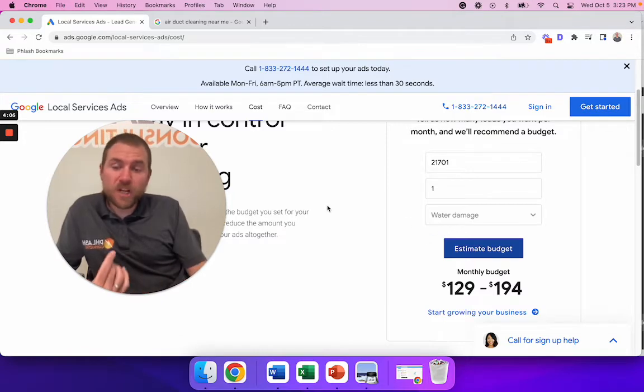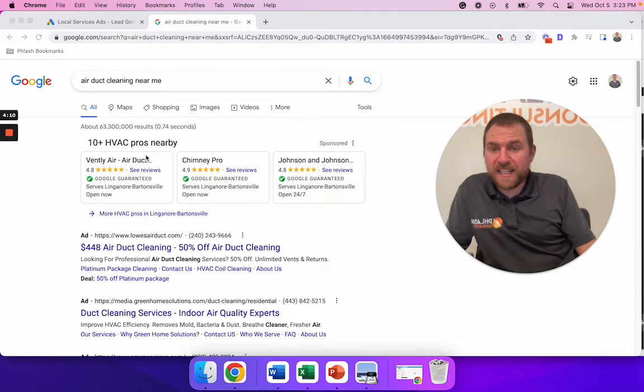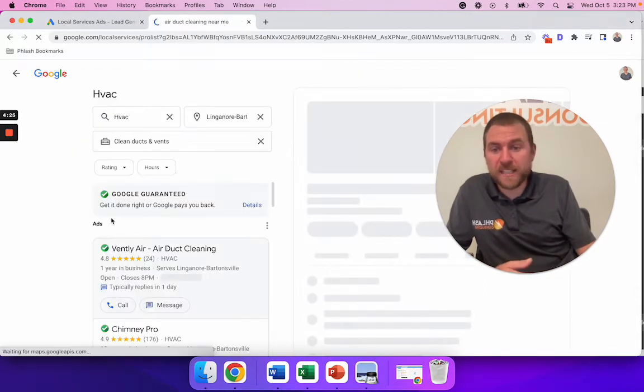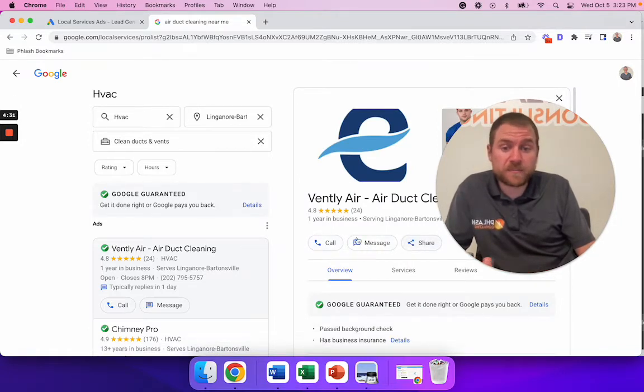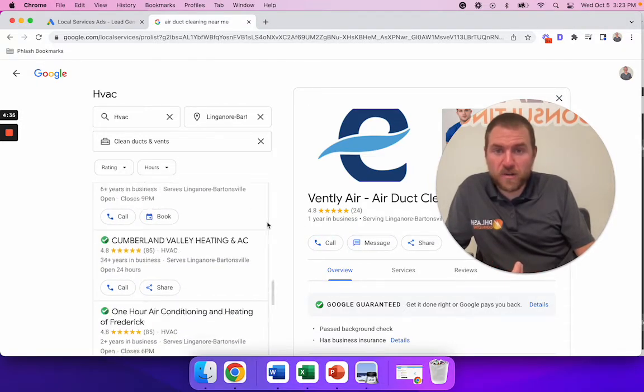Now, Google Local Service Ads specifically, what we know is that if you see here, they only show 3 people in this top area. However, 10 plus HVAC pros nearby, there's probably 30, 40, 50 people that are paying for leads, and you only pay when you get a lead. So you literally only pay when someone calls and clicks you. They're not even paying right now. They only pay here if I interact with them. So that is how these work, but you can see there's going to be a bunch of them on here.